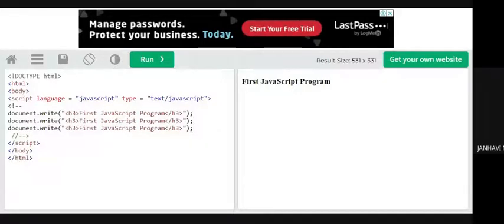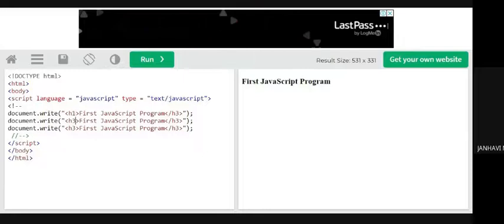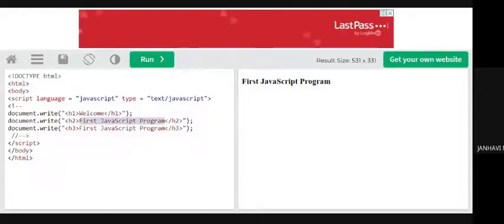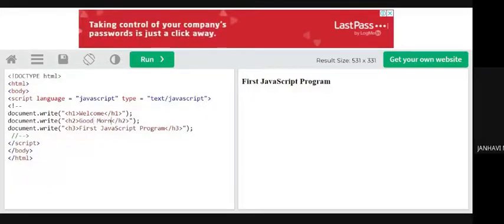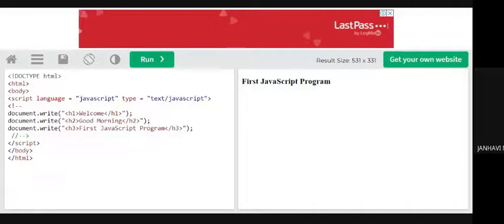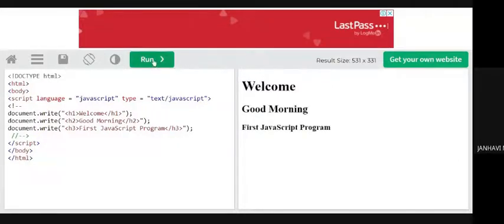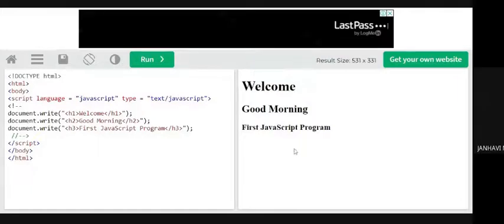Three more statements will include. We'll say header 1, header 2, and header 3. Similarly, header 1, header 2, and header 3. First JavaScript program. Welcome. Then I say suppose good morning. So when I run this, what should come? Header 1 should be welcome, header 2 should be good morning, and header 3 should be the first JavaScript program. So this is how it works.